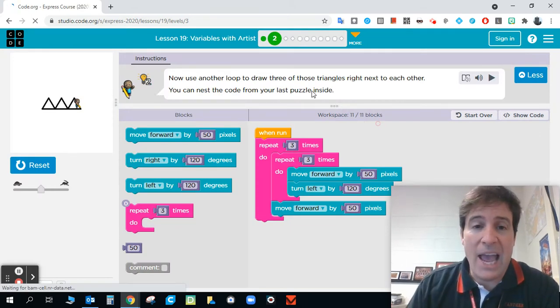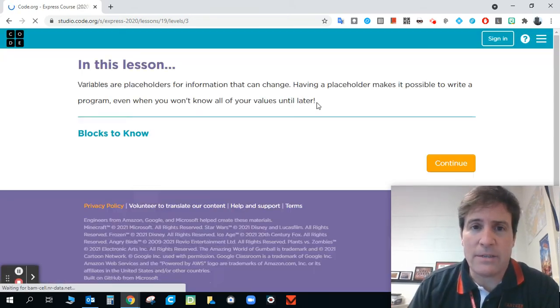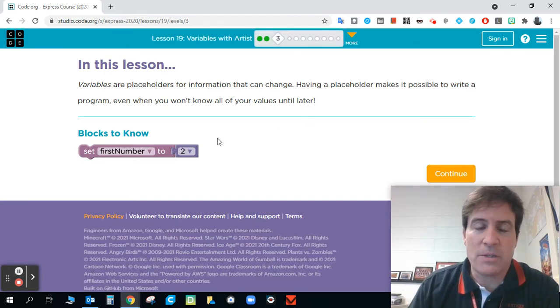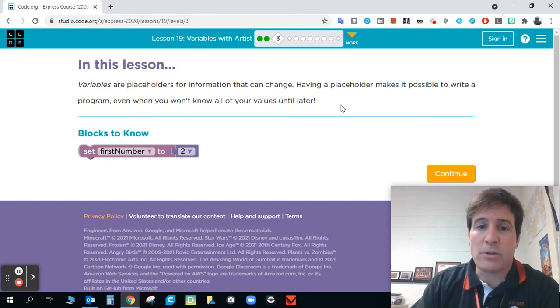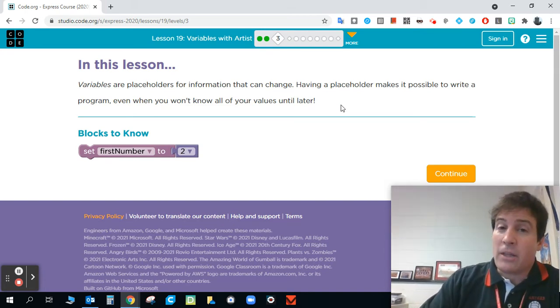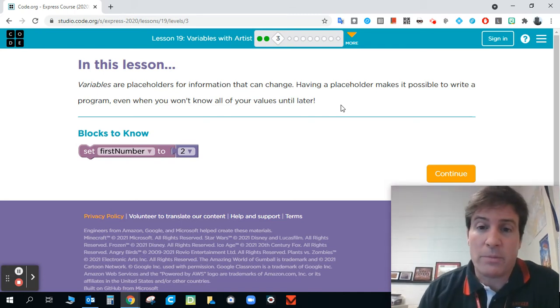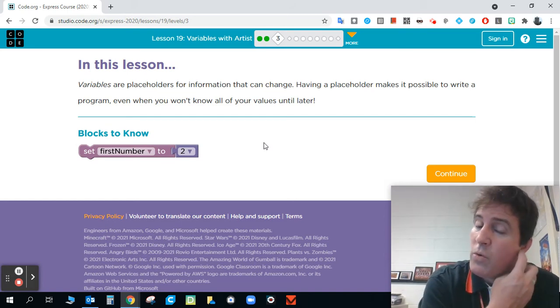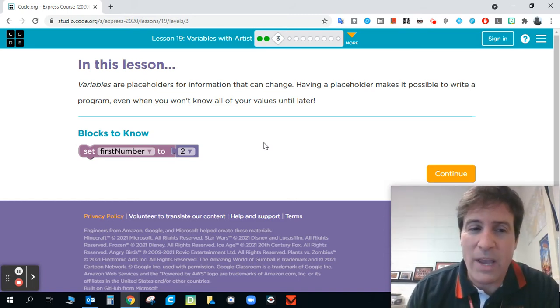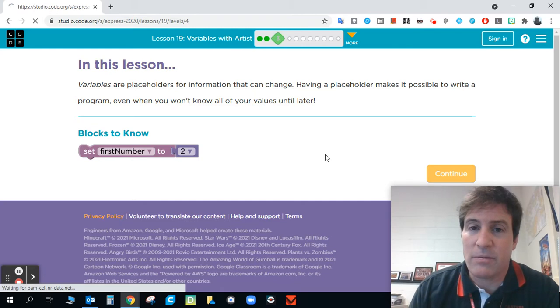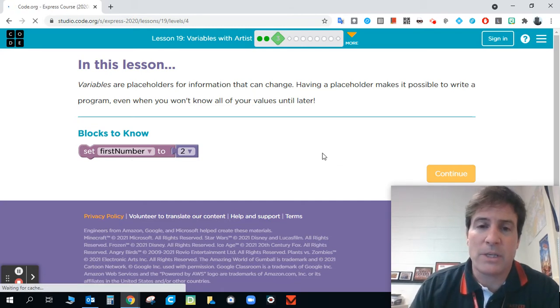The next thing we have in this activity, level 3, is a little bit of information, then we're going to see a video. Variables are placeholders for information that can change. A lot of the time in coding, we're going to have numbers that need to change as we go through the program. So having a placeholder makes it possible to write a program even when you won't know all the values until later, right? When we have changing values, that's going to be important. So here's what it says, set first number to 2. You can see we can adjust those kinds of placeholders as we continue through the program.